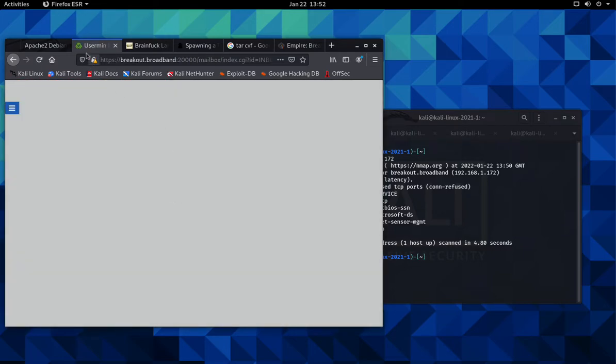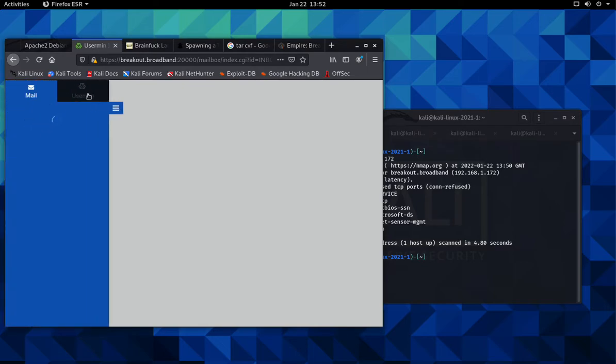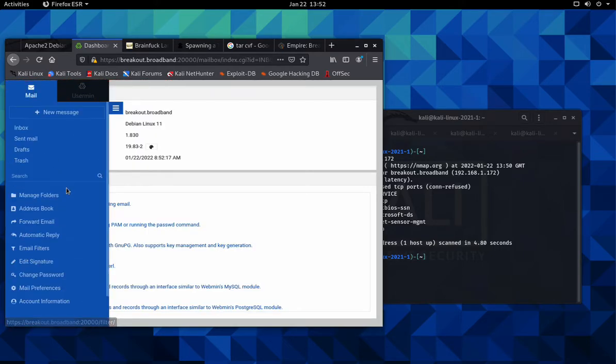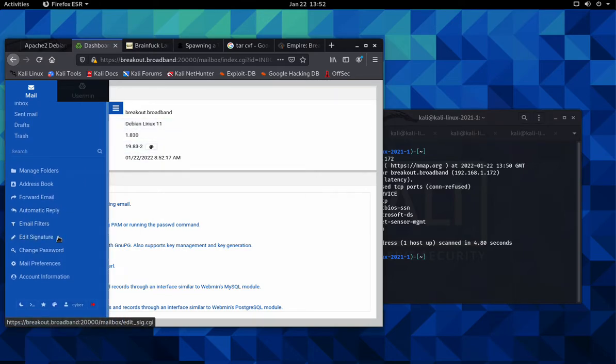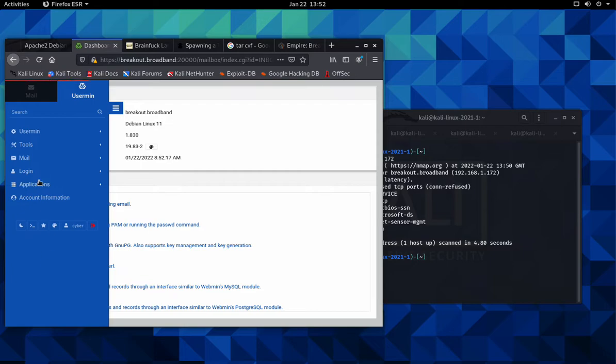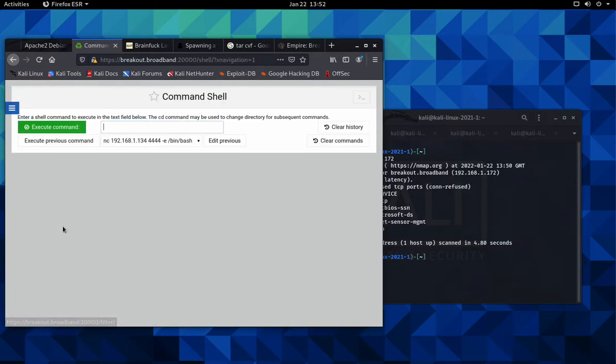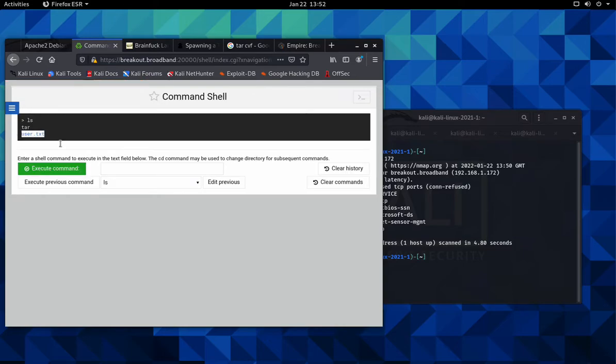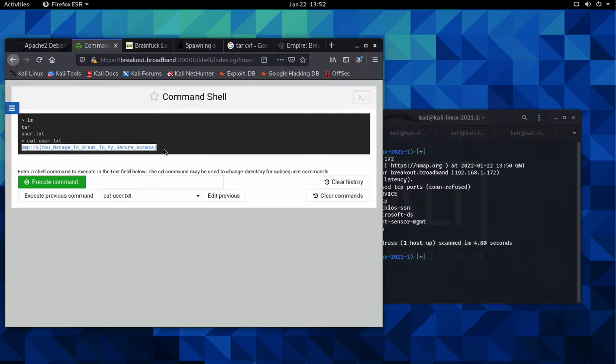And so there is. There's something called Usermin, which I've never seen before. I had a quick look around to see what was available to us. It gives you some information actually, Debian, Linux, etc. If you scroll down on Usermin, go to login, command shell. You can execute a command. So you can run ls, execute command, and there's a user.txt, so you can do a cat and you get a nice flag.